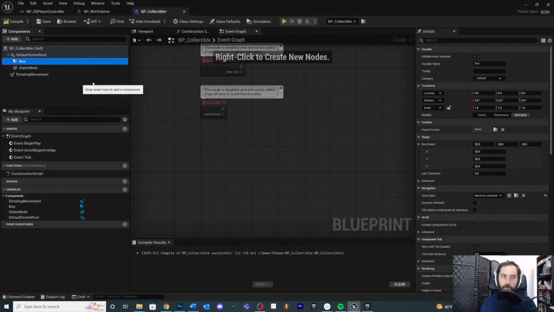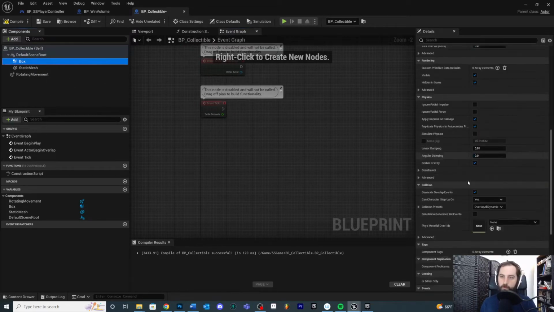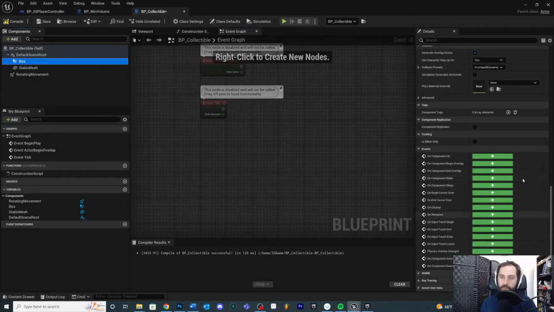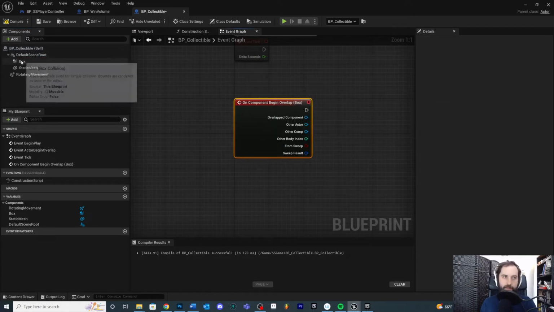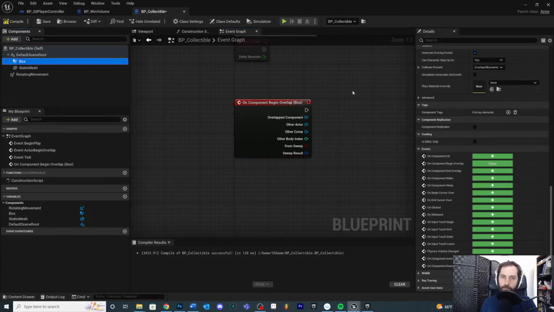So select your box collision. With that selected, if you scroll down on the right side, you'll see all these events that we have access to that are related to this component. I'm going to click on component begin overlap. So now we will get an event call when this component is overlapped by something else.